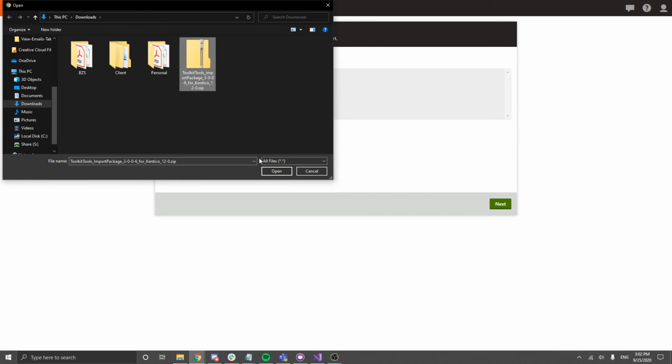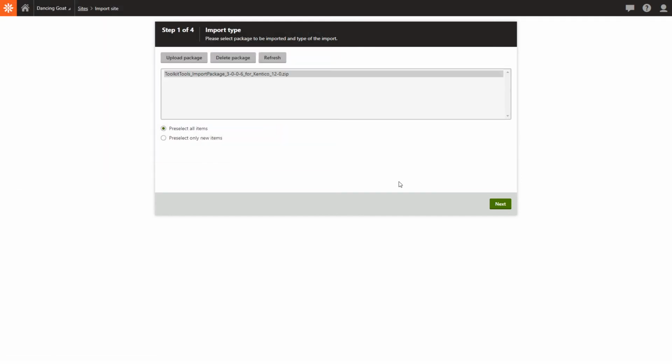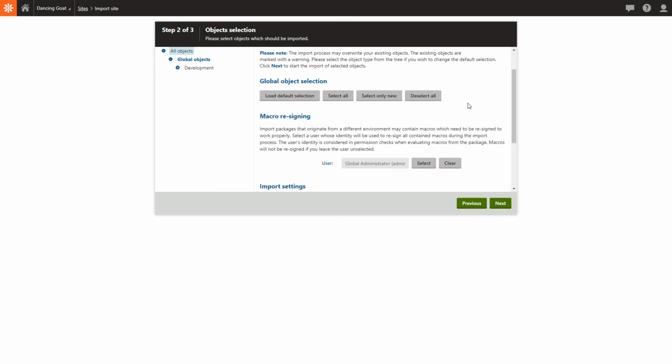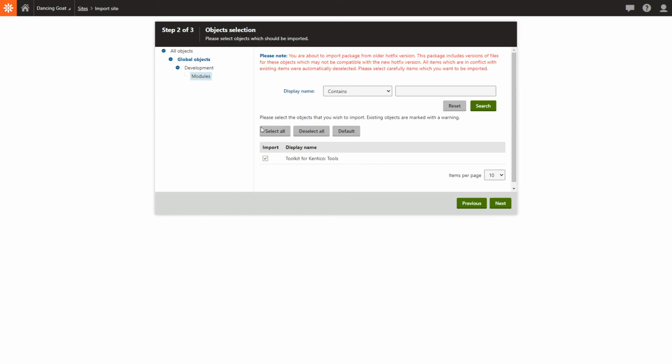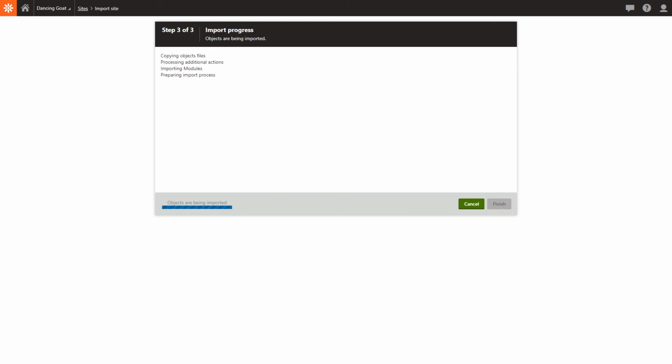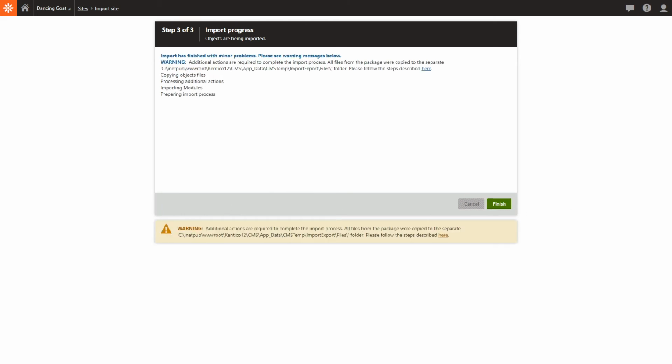After selecting the zip file we just downloaded, I'll make sure that the package is selected and click Next. On the object selection screen, I'll click the import files and choose both code files and custom assembly files. I'll also head over to the modules and make sure Toolkit for Kentico Tools option is selected. If you see a warning about the package being from an older hotfix like we do here, it's completely safe to ignore that. After clicking Next, you'll likely see a warning that additional steps are required.